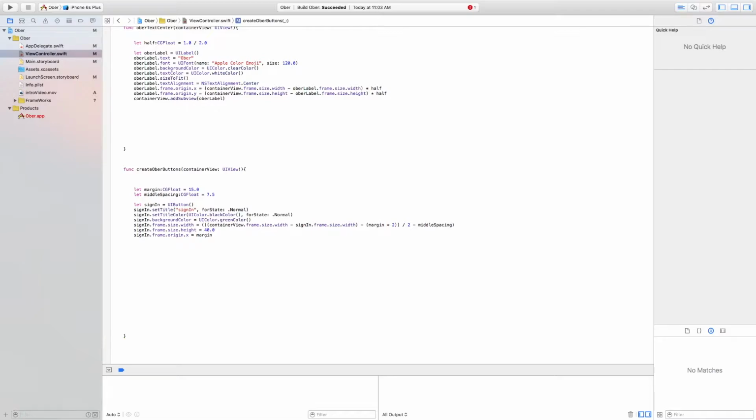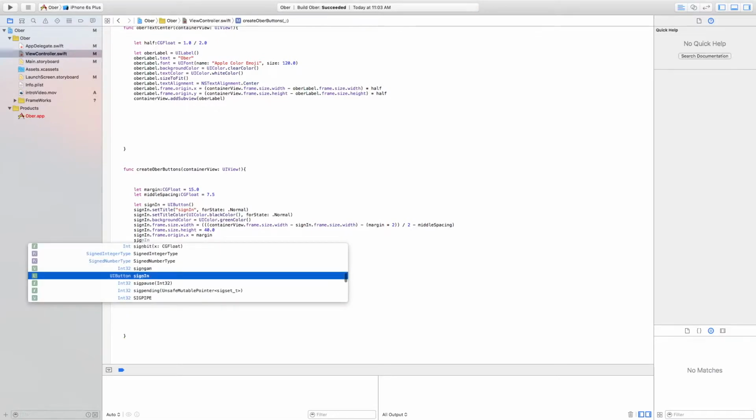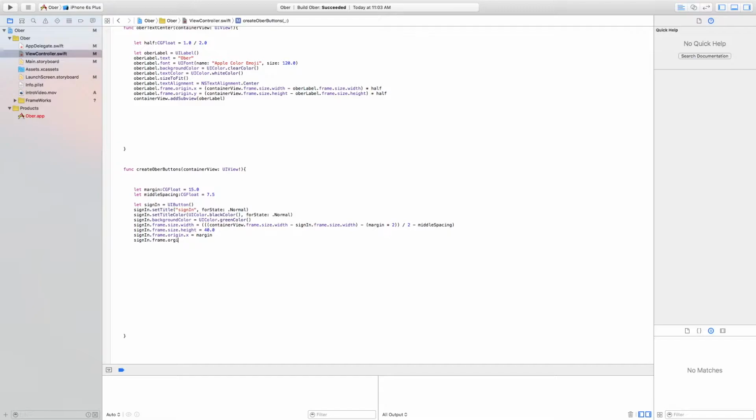And now let's set the Y. So signIn dot frame dot origin. Oh, my spelling was off. Alright, and right here, is it still off? Origin, frame dot origin. Oh, we good. Alright, so we have the Y.